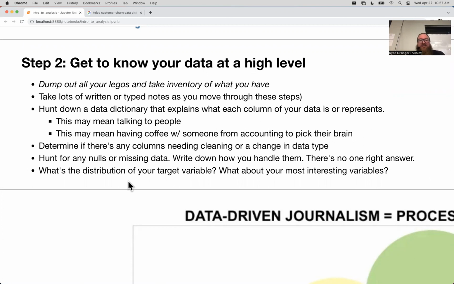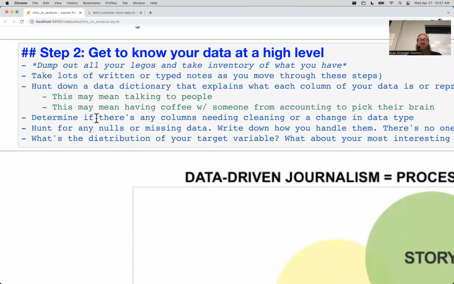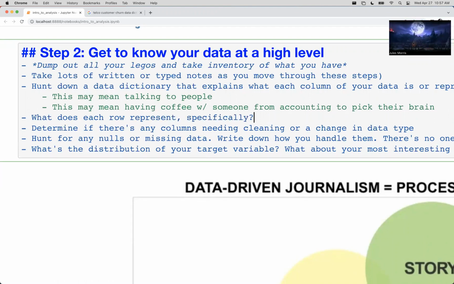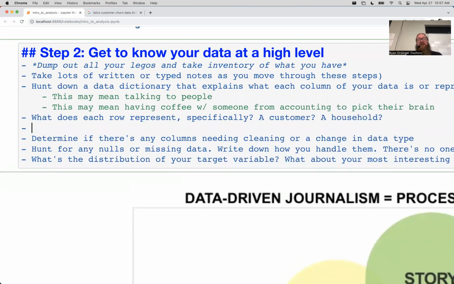So getting to know your data at a high level, what I mean by this is take a look at it, take a peek at it. What columns do you have? What does each row represent? So let's talk about that. What does each row represent specifically? A customer? A household? What is that?